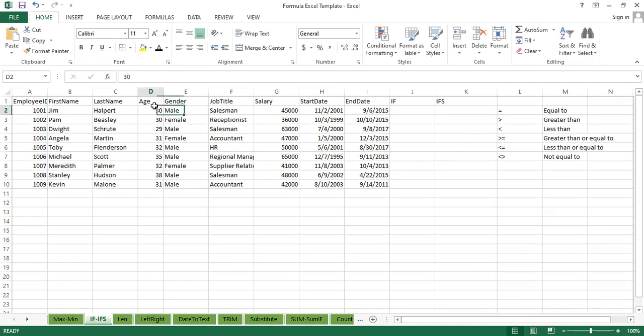Now we have the age. We have 30, 29, 31, 32, 35. So let's say we want to categorize it. We have this data, we want to analyze it, we want to group the individuals as maybe young adult or old adult or middle class. So let's say if they are less than 30, then they are youngsters. If they are greater than or equal to 30, then we'll term them as old.